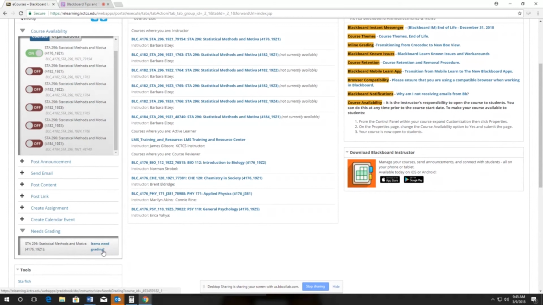Notice right down here at the bottom, you can hit needs grading, and you can go and grade anything in your course that needs grading. And notice it tells you by course what needs grading. Right now I only have one course, and it's telling me I've got some items in my course that need to be graded. Let me go back and see if you have questions.